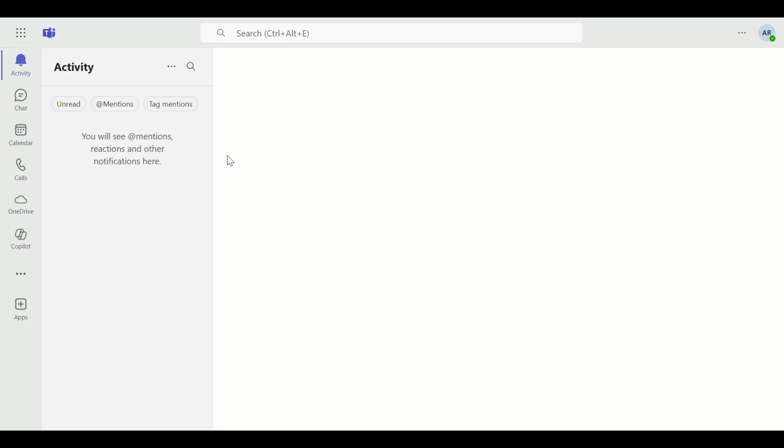Let's get started. Go to the MS Teams application and sign into your account. Make sure your camera is connected properly before adjusting any settings.